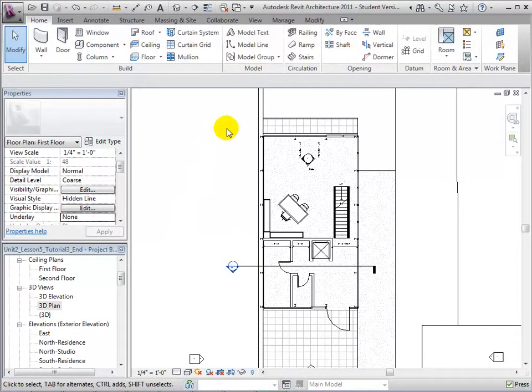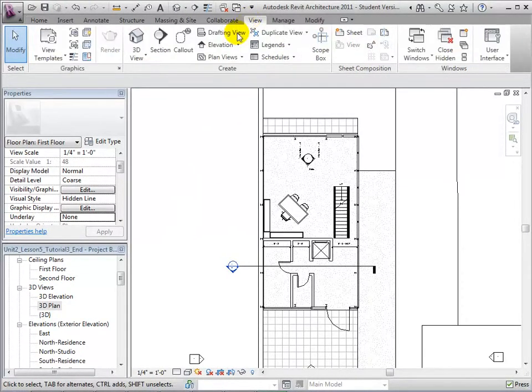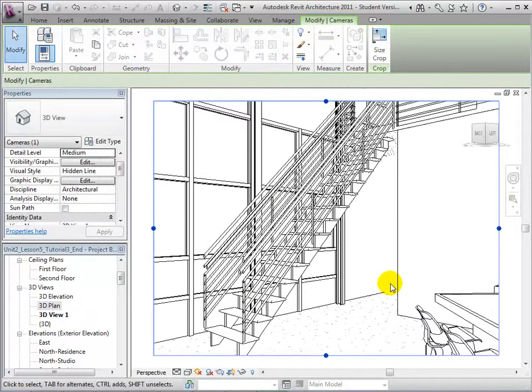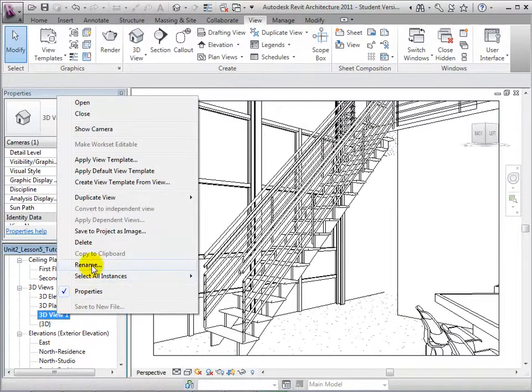In a floor plan, open the camera tool under 3D view in the View tab. Now, let's click a location on the plan view to place the camera. Next, we will drag the target out to the object or area of interest. Place the target. This will open up our perspective view. Let's rename the view Studio Stairs.